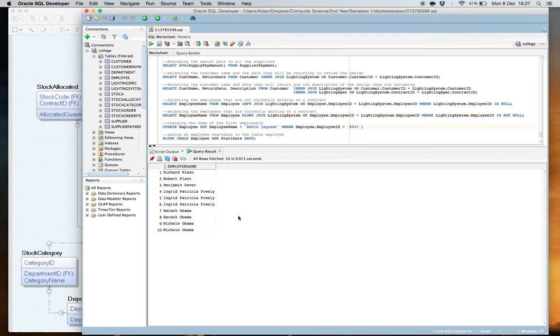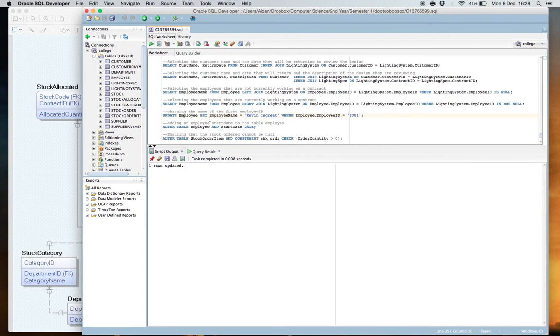Next I have the update table one, which sets the employee name where the employee ID is 1, changing his name to Kevin is great. So I play that one, and it updates the table. Yeah, one row updated.